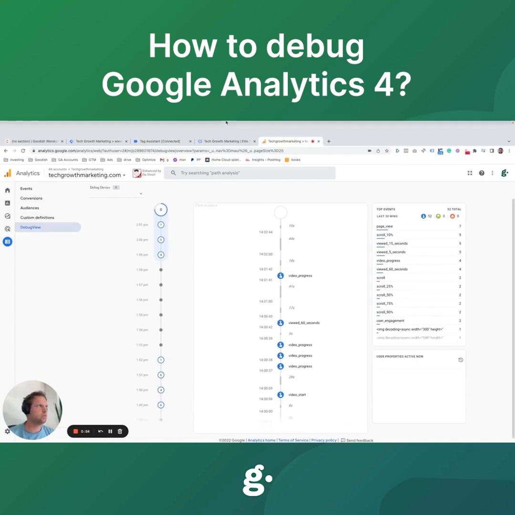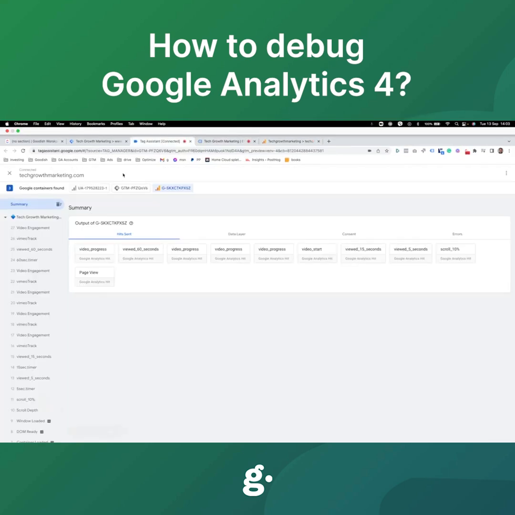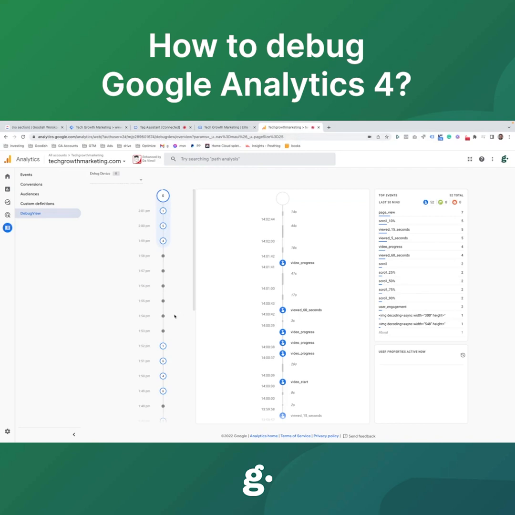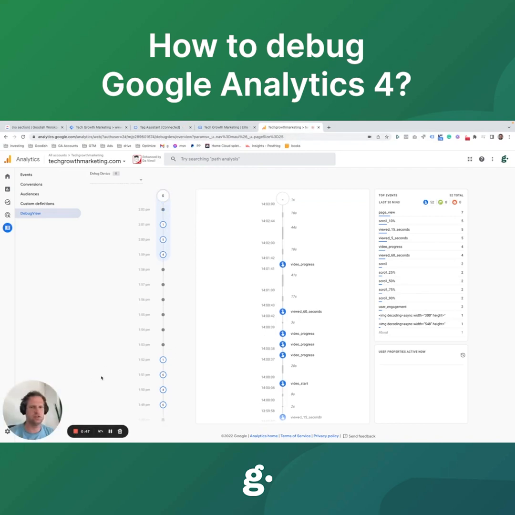So two basic options, one inside of Google Tag Manager and the other one debug view inside of Google Analytics.